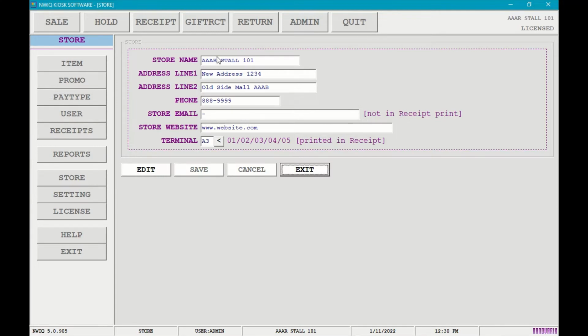Okay, so remaining all the pieces like the name, address, phone, website and the terminal information, they will all be printed on the receipt. You can certainly see those information. So I made changes to the address as 1234B and those details we'll see on the receipt. Let me click exit.